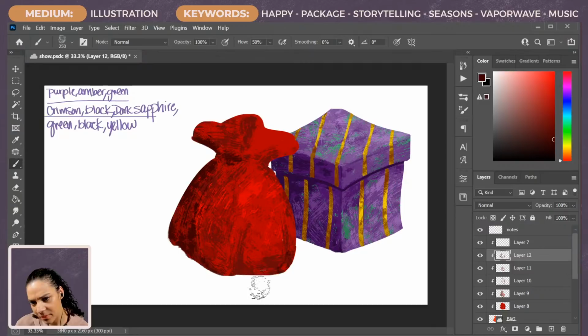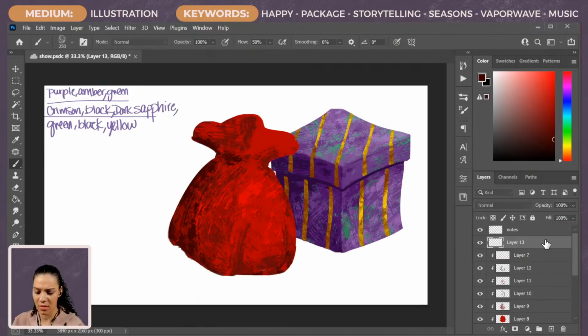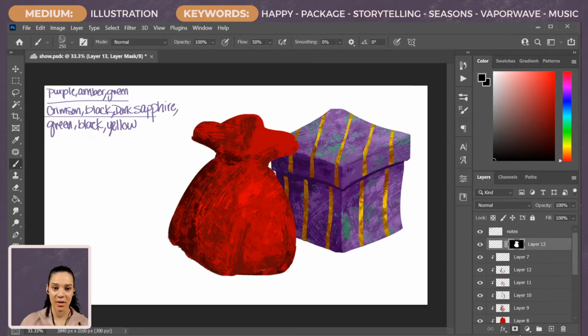Okay, and now let's do some shapes. Now, what I can also do to really help myself stay in the lines with this is I can hold control and click the shape of my bag here. And then I can put a mask on this layer up here, the shape of the bag. So then when I come in here with a brush, if we're gonna do like black, then I can come in here and it will, so that actually looks cool.